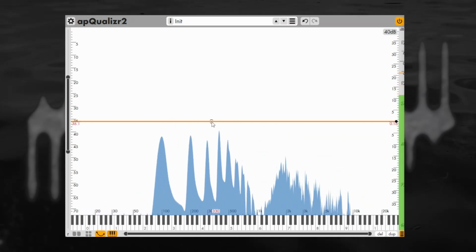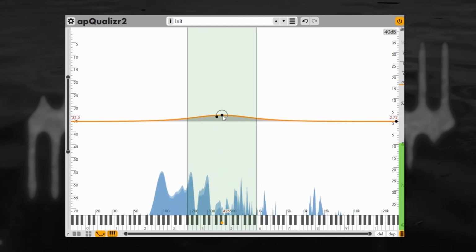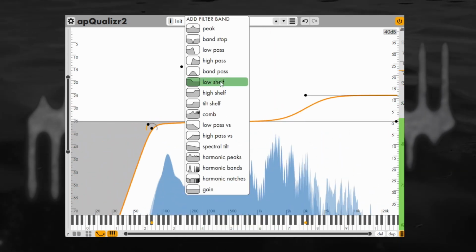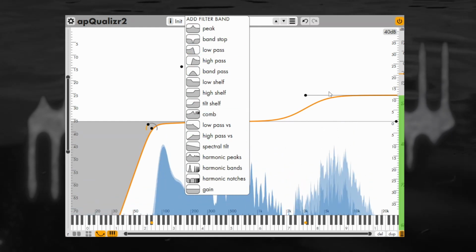We'll start with the basics. You can create filter bands by clicking anywhere in the spectrum analyzer. Double click at the top and the bottom to create shelves or cuts. Right clicking in the spectrum will give you a lot more options for band types. We'll take a look at some of these later.